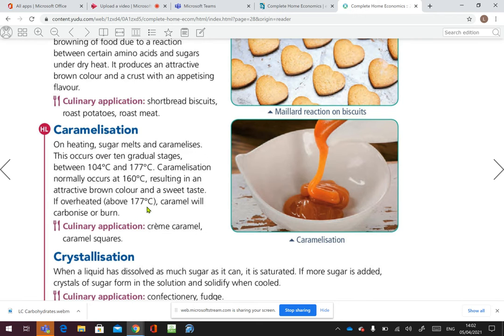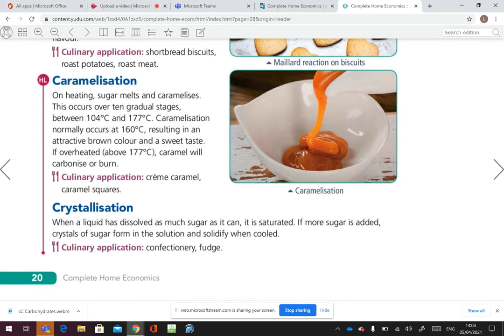So an example of using caramelization in cookery is creating creme caramel, which is custard with a layer of caramel on top, or the millionaire shortbread or caramel squares, just like a Twix. So you have your shortbread on the bottom, caramel in the middle, and your chocolate on the top.